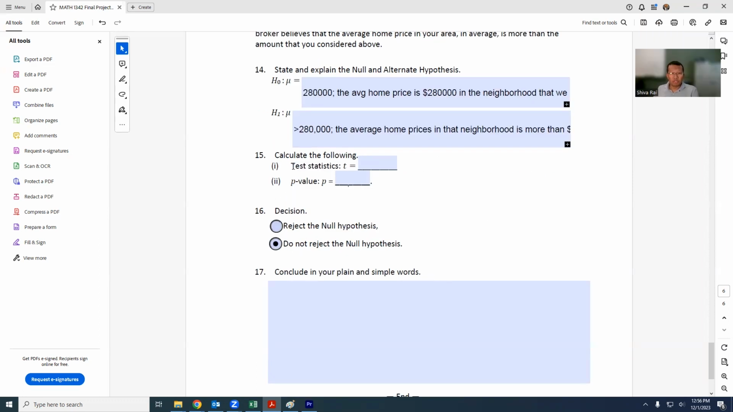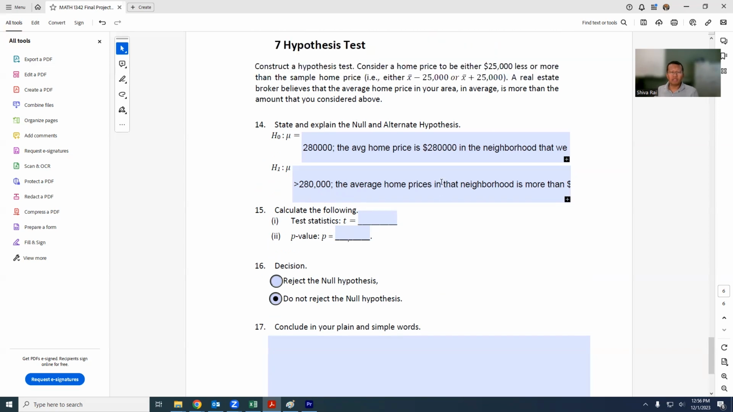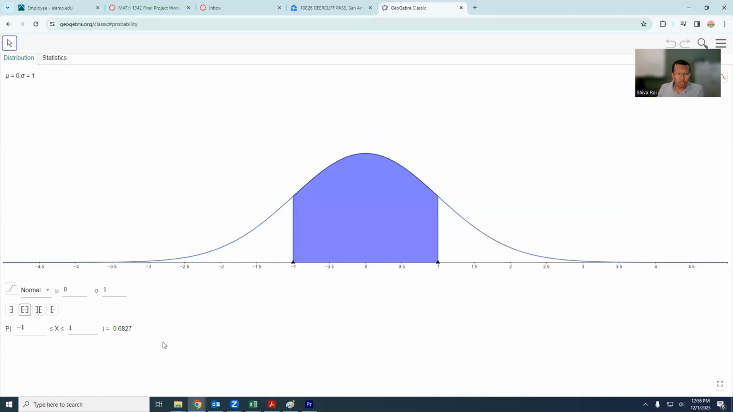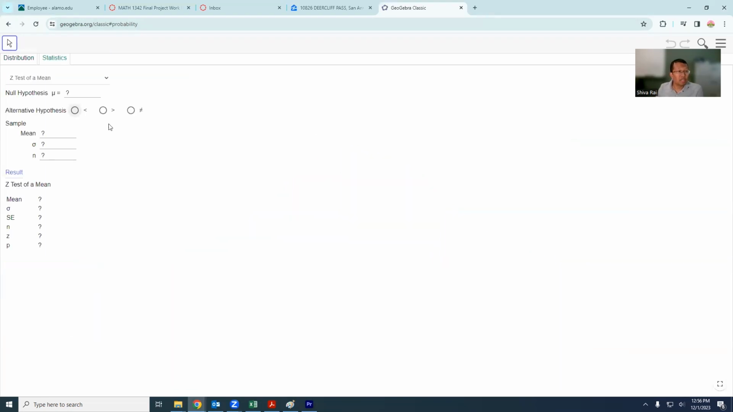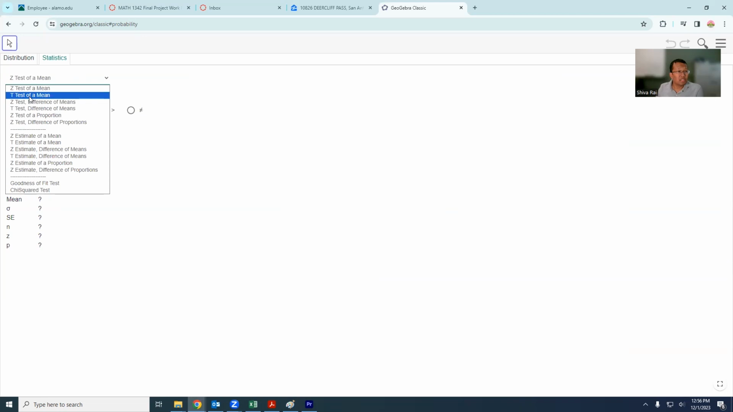We have to figure out the test statistic and the p-value. Okay, so how do we do that? You can see that nothing has been stated about the significance level or the alpha value. So by default, we will consider alpha to be 0.05, or a 95% confidence level. Okay, so let's do that. To find the test statistic and p-value, we go to the web tool, the probability calculator, click on statistics and click on t-test of a mean.